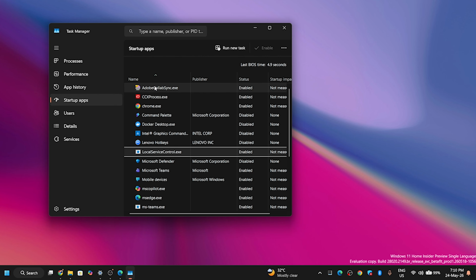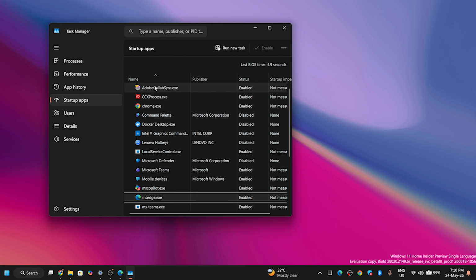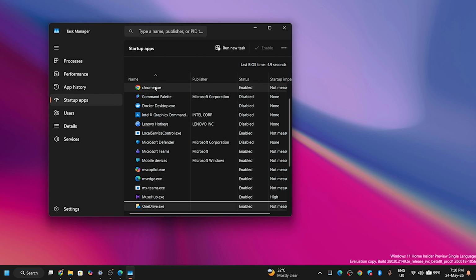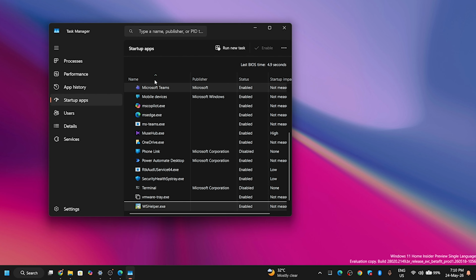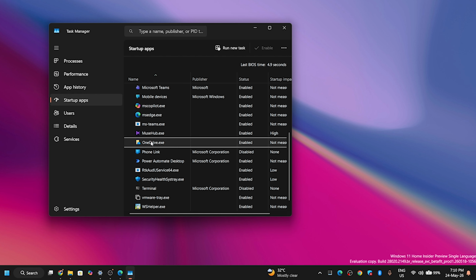Search for OneDrive. There you go. Right click it. It's showing enabled. You need to disable this one. Disable it. So you have finally disabled it from the startup apps.